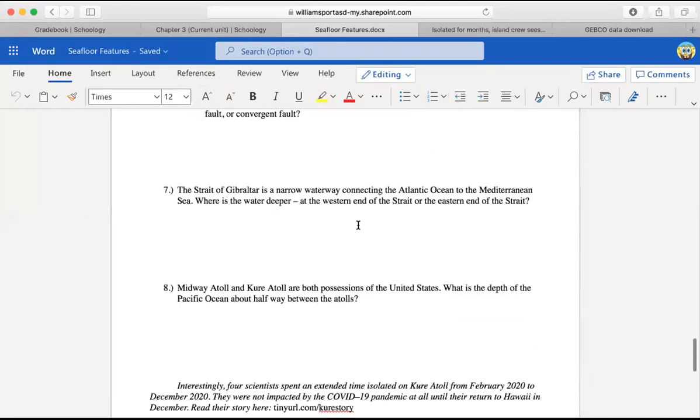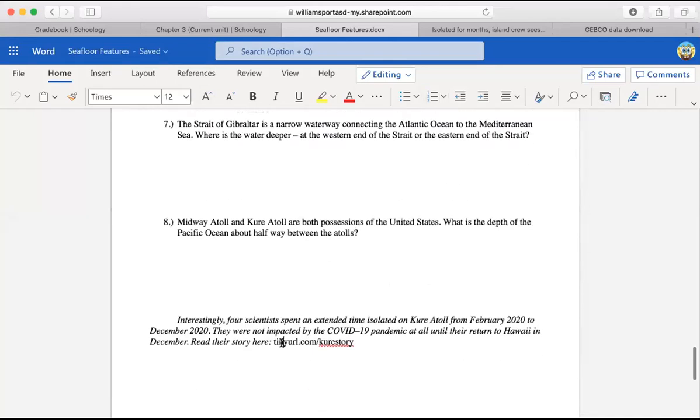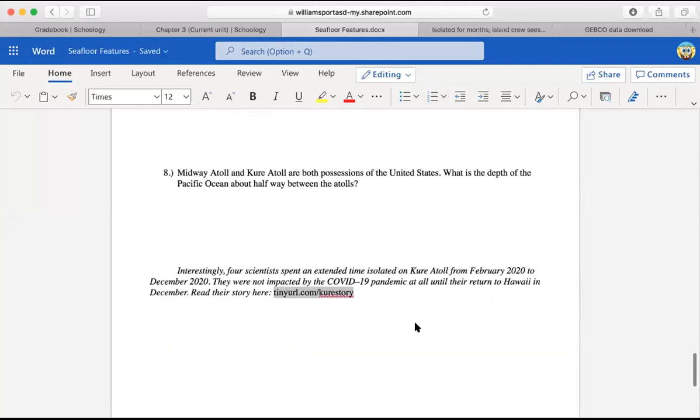The very end, I made another link here, but it's actually wrong. I accidentally typed, sometimes I use tinyurl, sometimes I use bit.ly. It says tinyurl.com/Kerr story. Number 8 is about the Kerr Atoll, which is actually a U.S. possession. And there's a really cool story about the COVID pandemic. The Kerr Atoll is a U.S. possession.